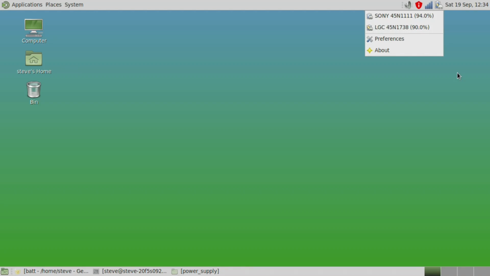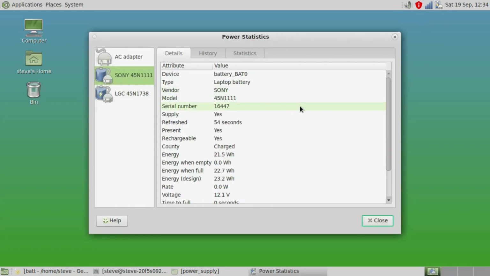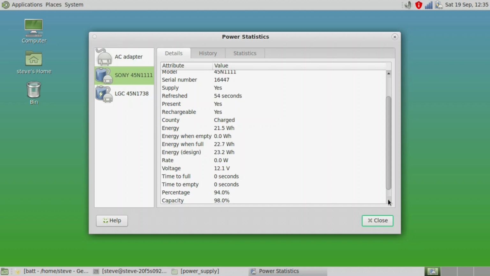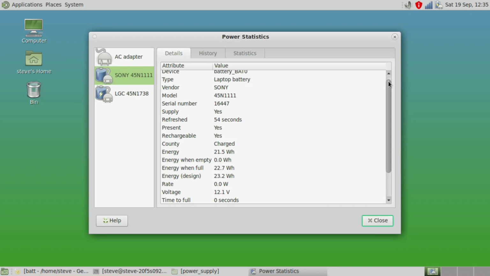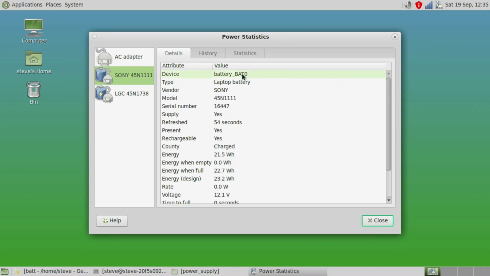So the first stage was finding out which battery was which and where this little widget in Mate is drawing the information from. And luckily on Mate, that's pretty easy. I can bring up something called power statistics, and it lists the two batteries there, starting with this Sony battery. And I can see straight away that we're only looking at a 23-watt battery there, so it's quite a small battery internally.